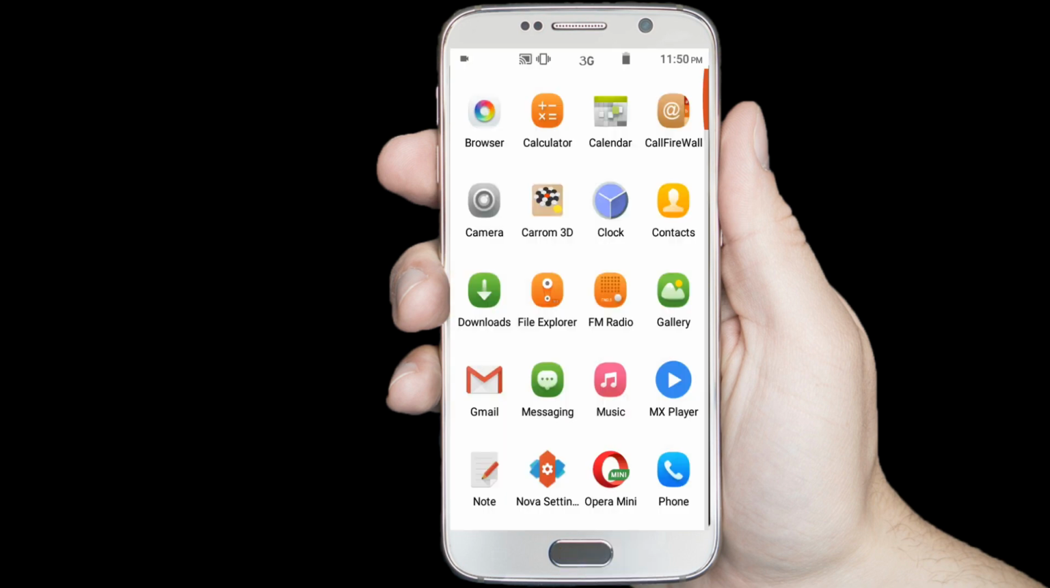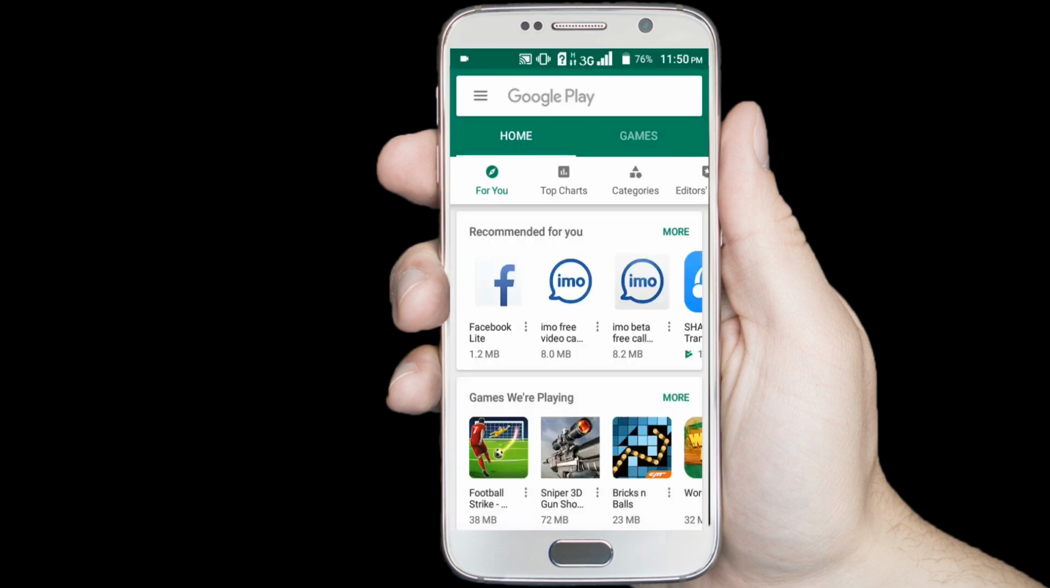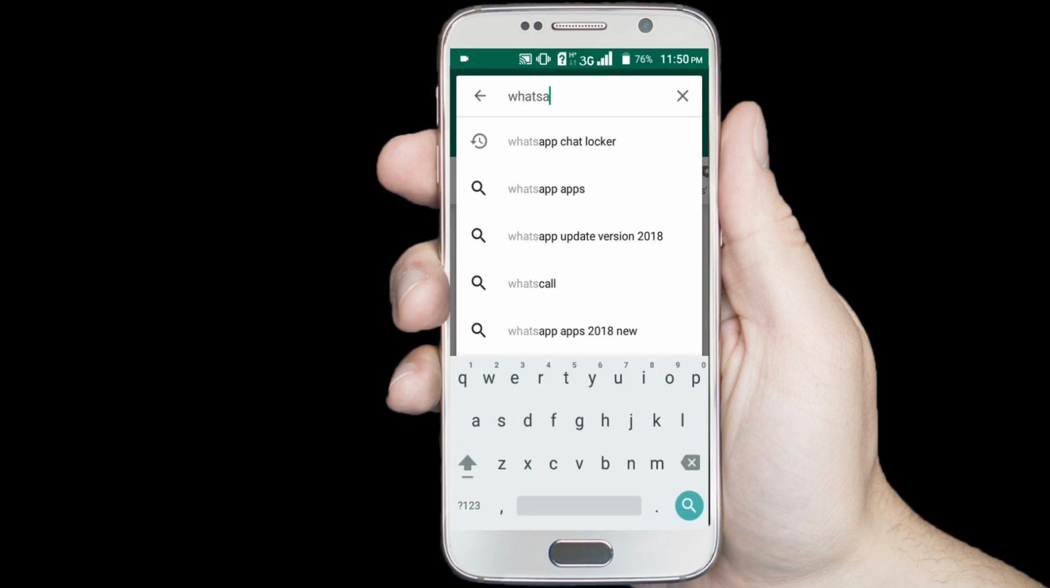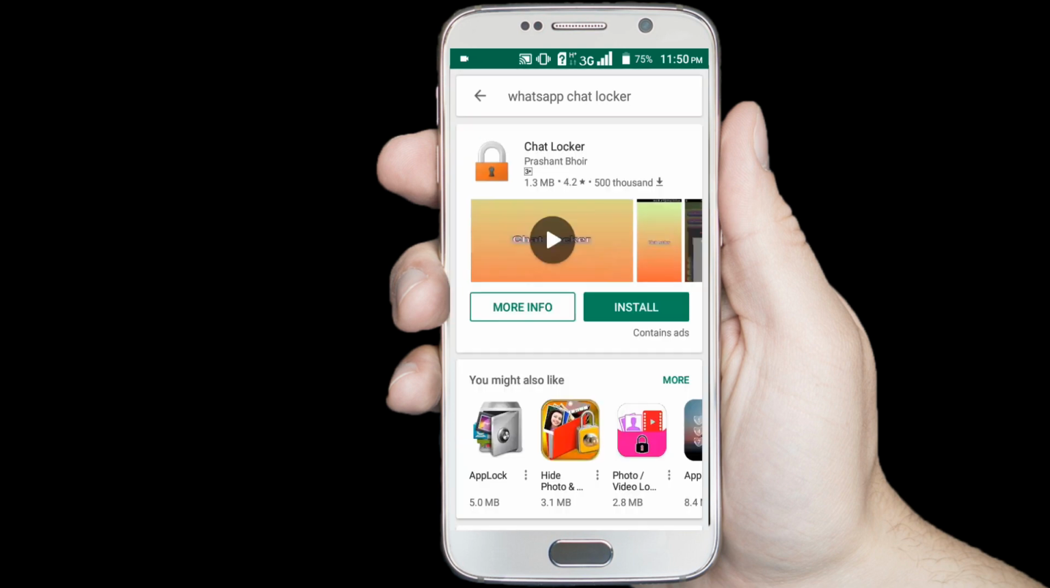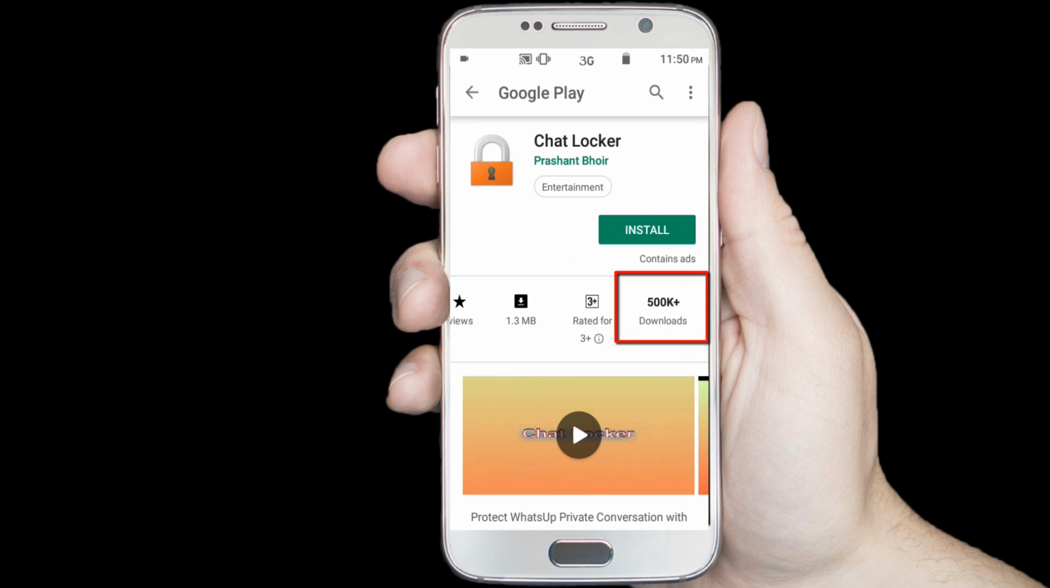First you need to install one application from Google Play Store, so I am opening Google Play Store. Now search in here WhatsApp Chat Locker. It's called Chat Locker, so click on this. In here you can see its rating 4.2 and download 500,000 plus. Maybe it's a good application. Install this application.